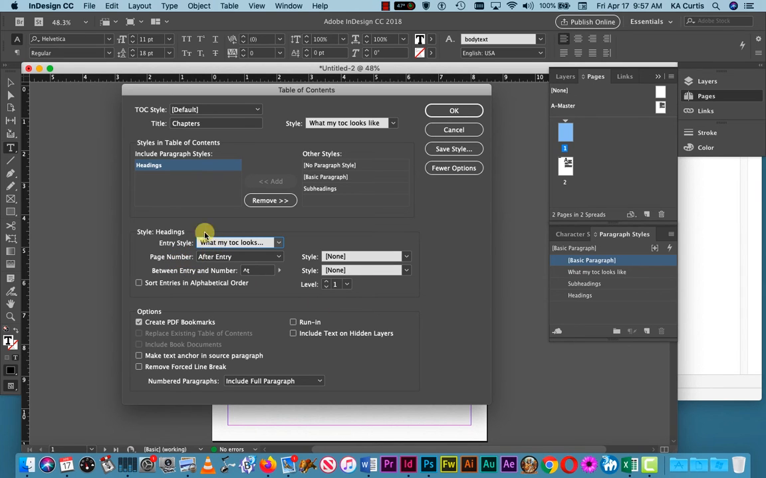Now, after the heading that it's entered, what do I want? Where do I want the page number to appear? Do I want it to be after, say, chapter 1 and then the page number, or do I want it before the page number or before the text? Or maybe I don't want any page number. In this situation, I'm just going to put it afterwards because I want kind of almost a default table of contents. That number, what do I want it to look like? Well, I'm going to do none.